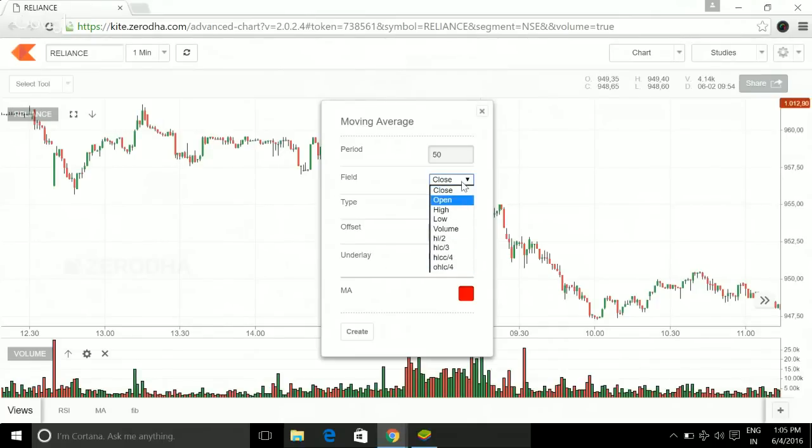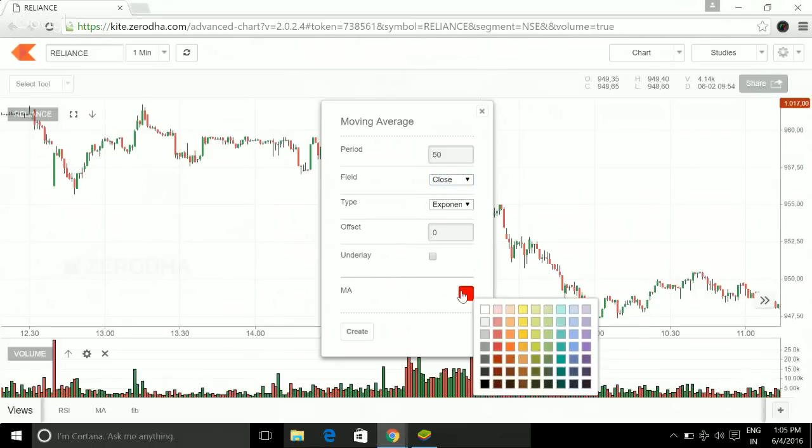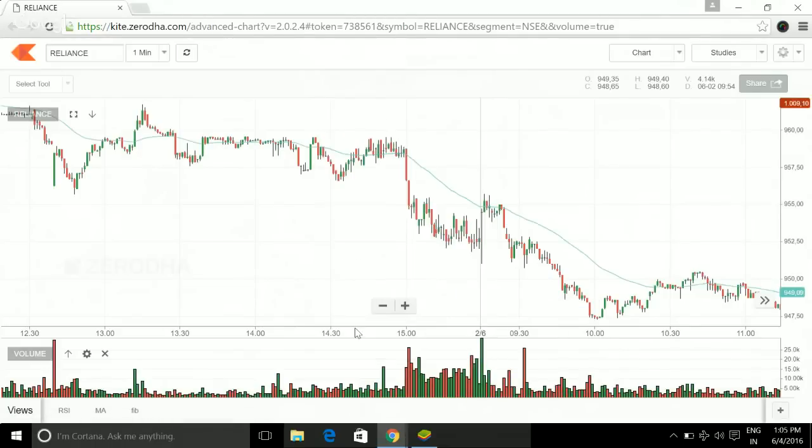So the input field, by default, is usually applied on the close of the candle. But if you want to apply it on the open of the candle, high, low, or volume, you can actually apply it on any of these. So I'll apply it on, say, the close of the candle. I will make it green, and there you go.